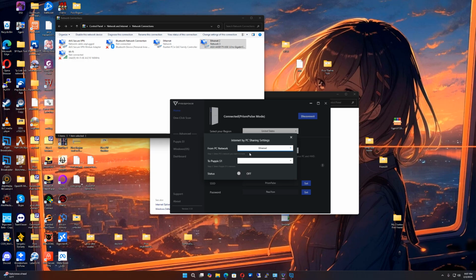Just make sure that, and then to Puppis, you want to do the Ethernet 2 port. Select the Puppis 1, select your PC's network. If you have Wi-Fi and you're connected to Wi-Fi, you just select that. Okay, so it is now sharing the network, which kind of sucks, because I already did it a different way. So let's turn that back off because it doesn't actually work right with the Pico.